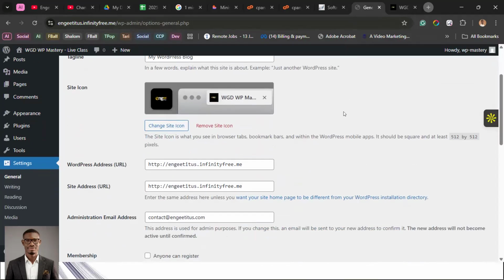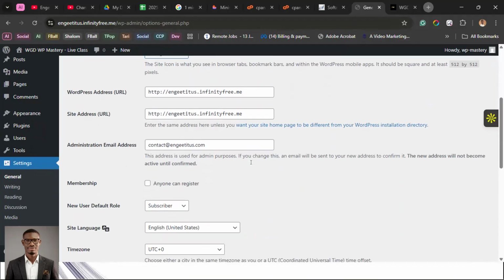Then we see this is the web address. So if somebody wants to go to your website, this is how they access your site. ngtitles.infinityfree.me. Then administration email is the email that if you want anybody to reach out to, like if you want WordPress to reach out to you, or if you want to have a communication with WordPress, the email that they will contact, that's the email you put here.